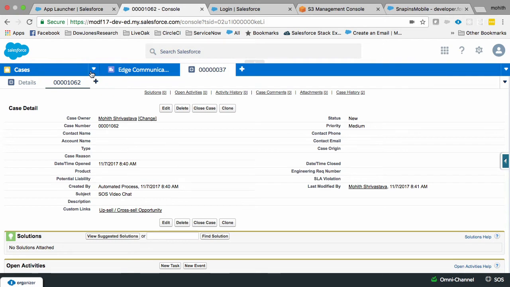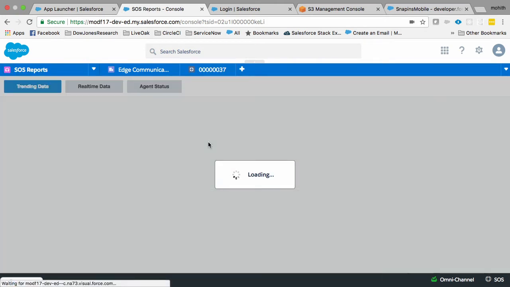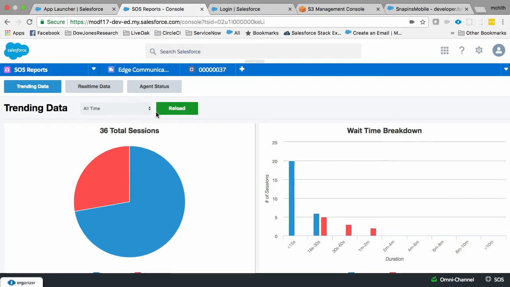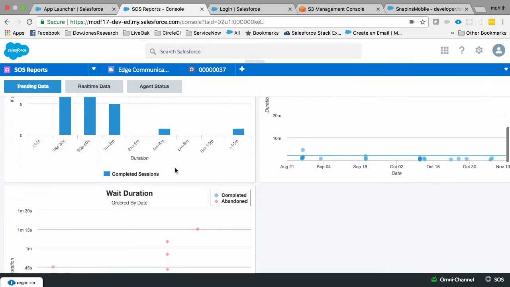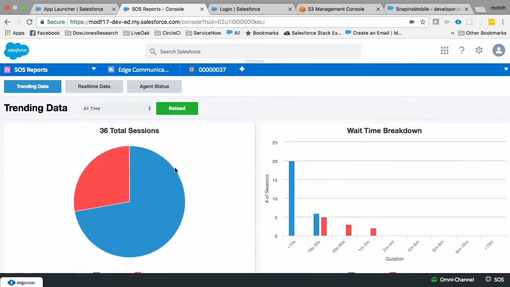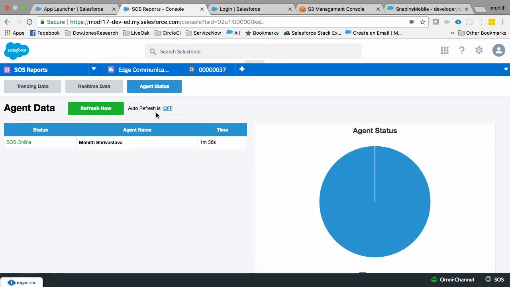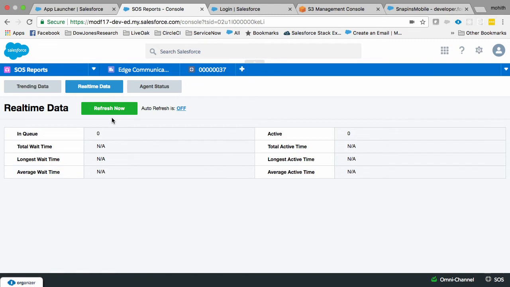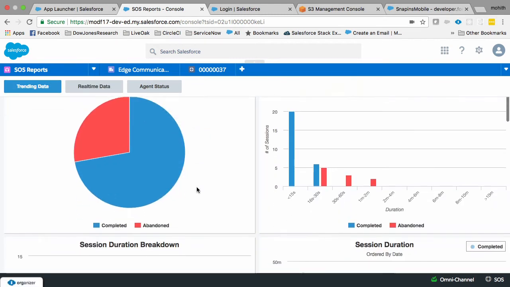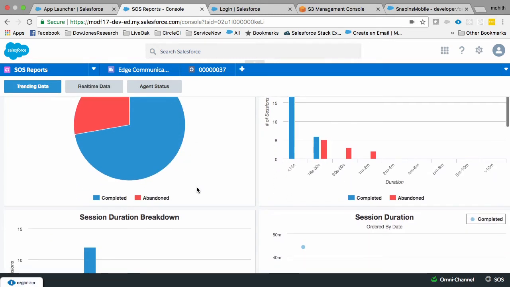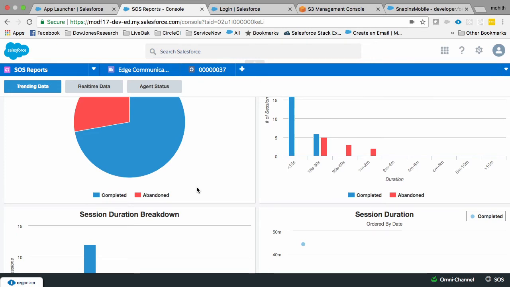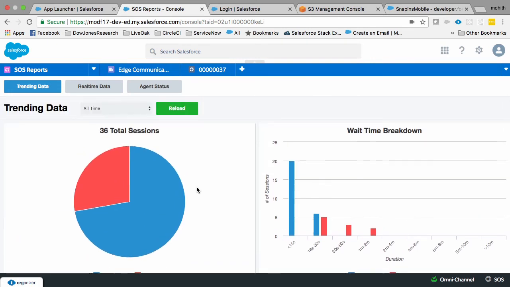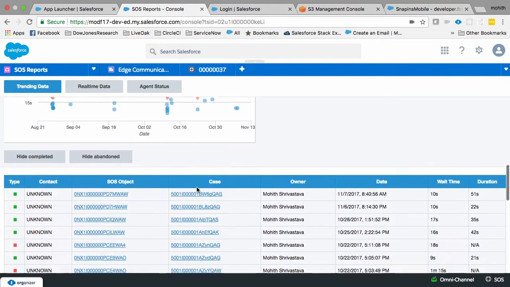And let's look at that SOS session. Even that SOS session got recorded here, right? So let's take a look at this. As you can see, this is like a real-time dashboard for agents to see the agent status, like how many of them are online. You can do some charting here. You can see the trending data, how many active sessions there are. This is all for the agent supervisor, so that they can monitor their agents closely, right?